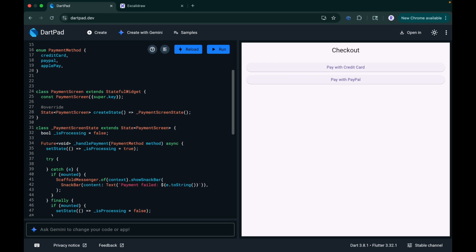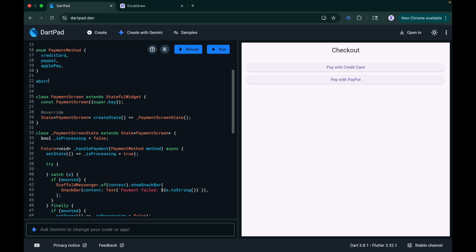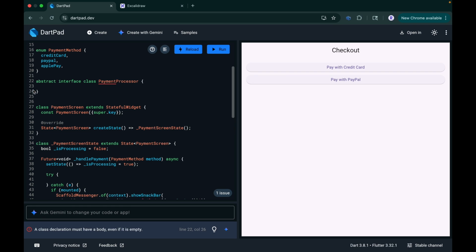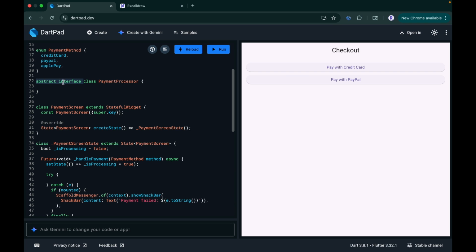So again, coming back to the definition, we are going to create an interface and let the subclasses decide which class to instantiate. So first of all, we are going to create an interface. Let's say, abstract interface class PaymentProcessor. If you're wondering why I've used abstract interface, it's because I want a true interface. If you just use abstract class, it won't be a true interface like in other programming languages. You have to use abstract interface. If you want to know more about these keywords, I've created a whole video on Dart 3, which covers all of these things. All right.